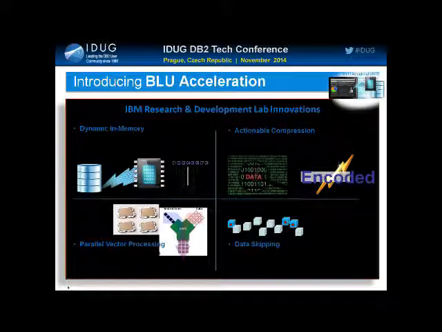This slide always turns black for me for some reason. But BLU has a number of technologies in it, a lot of innovation from the IBM Research Lab. Just very quickly, a couple of the key things. It is a column store, but it's a special column store in the sense that it has what we call dynamic in-memory technology. So it is an in-memory processing engine, but we do not require that your entire data set fit in memory for BLU to work. So if your data set is bigger than the available buffer pool space, that's fine.